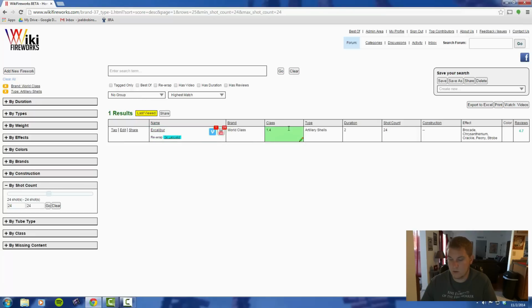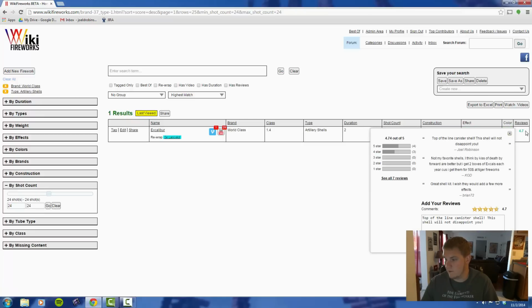World Class, it's a 1.4 product, artillery shells, duration 2 seconds, which is approximate time from lift to break, 24 shot, construction, effect, color, and you can even see reviews. You'll notice it's a 4.7 out of 5 rating. You'll see my review right there is the last one. I put that in there before the video so I could show you guys.